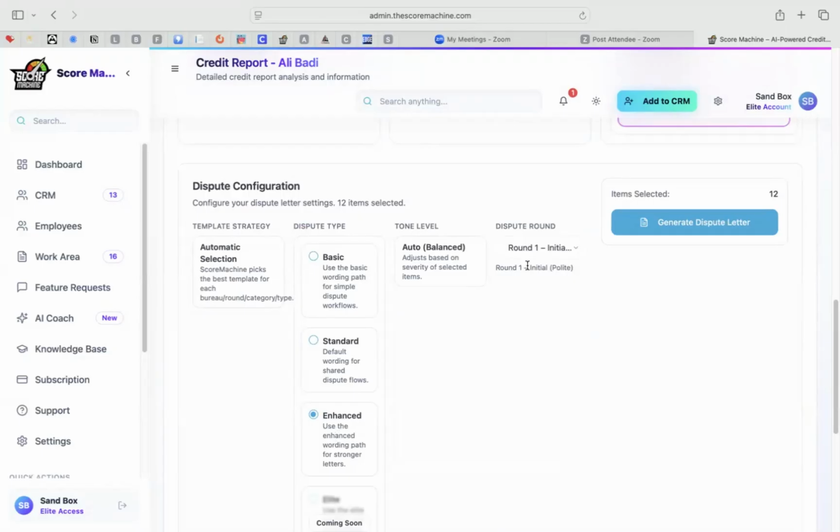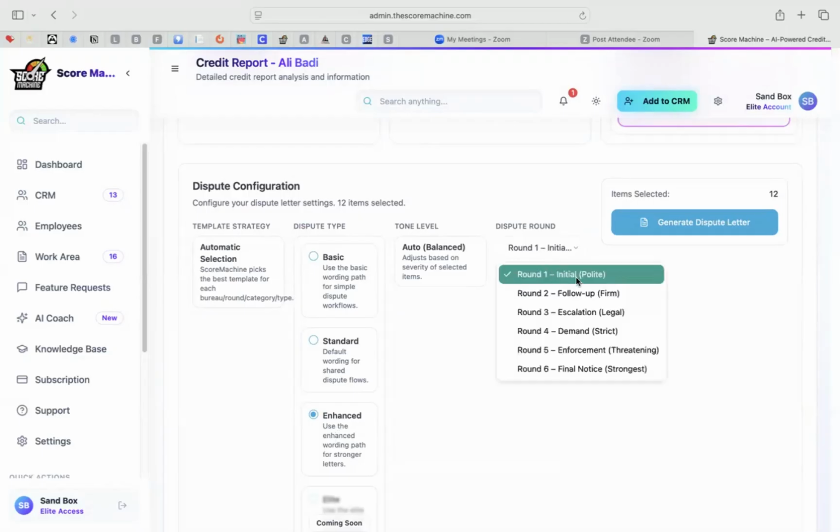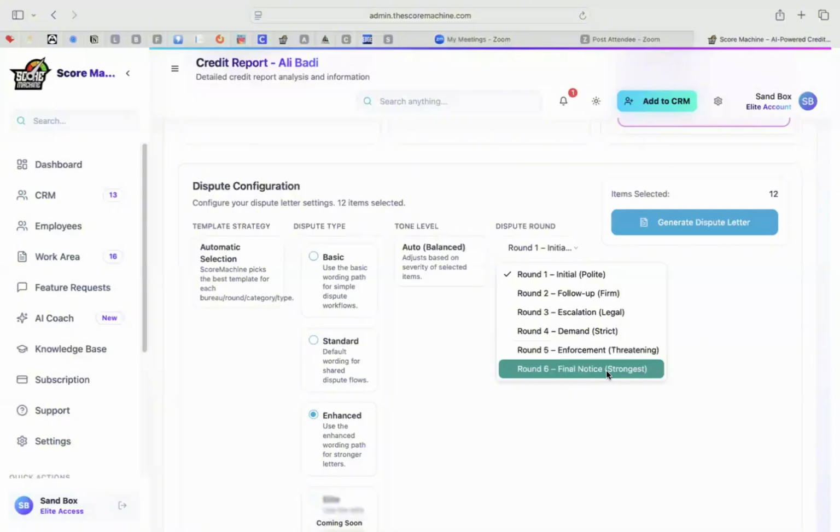Click 5 is you determine what round you're in. Okay, so your first round is a polite round. Second round, firm. Third round, legal. Fourth round, strict. Fifth, threatening. Sixth is your strongest round. Okay. Now understand, if you get to the 6th round and you haven't seen any results, we do have credit attorneys ready to take over to go to that litigation process.